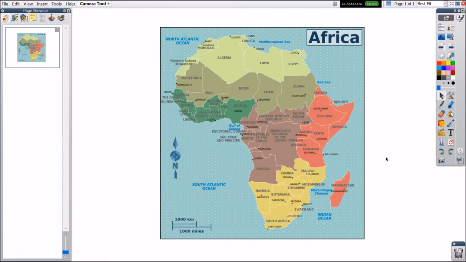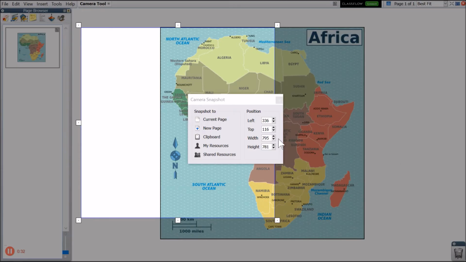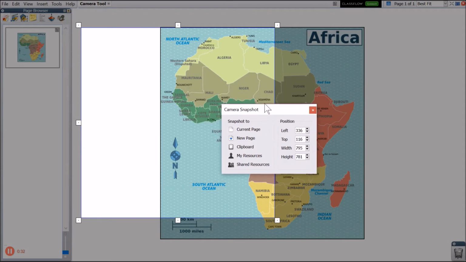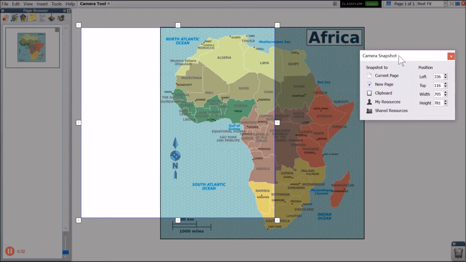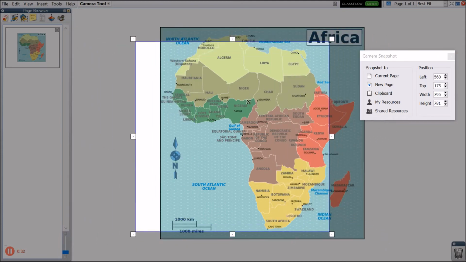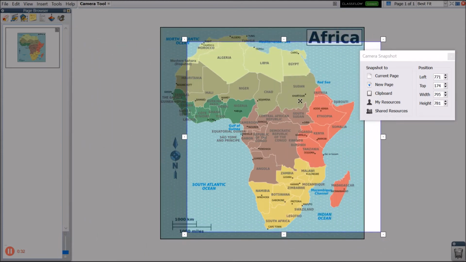Now let's say we're in class and we want to take a closer look at the countries in Southern Africa. I can go to my camera tool and select Area Snapshot. Now notice you can move this camera snapshot menu out of the way. And you can move the area simply by dragging it.